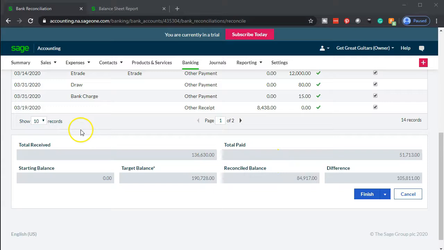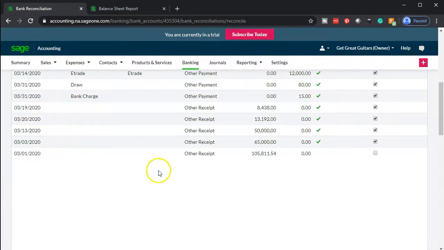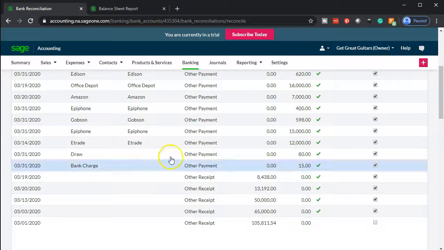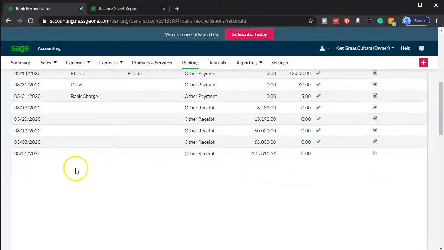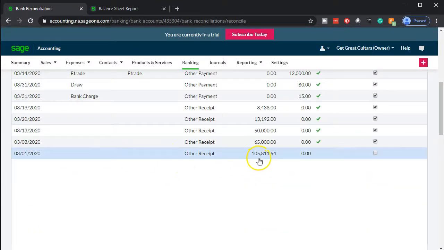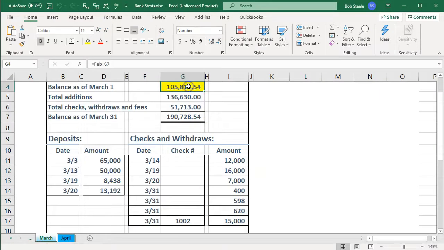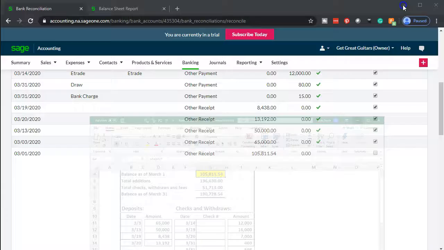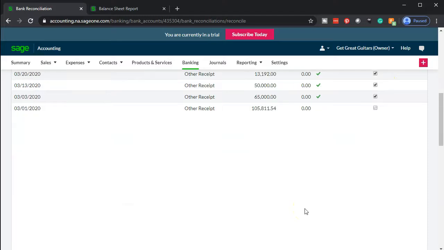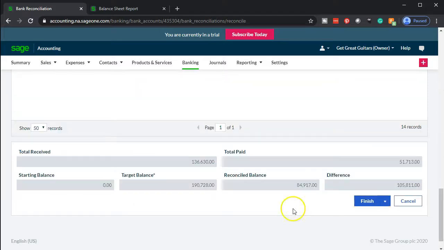One thing I would like to do, notice there's 2 pages right now. I like to see more on one page, so I would hit the drop down here and say I'd like to see everything you got on one page. So then that'll add all the information down. So notice there's one item that's not checked off here, and that's going to be this item, the 105,811.54, which if we go back over here is the beginning balance. The beginning balance is not included in the reconciliation. Why? Because normally that's the beginning balance. If I go back down below, that should be the starting balance here. It's not the starting balance.